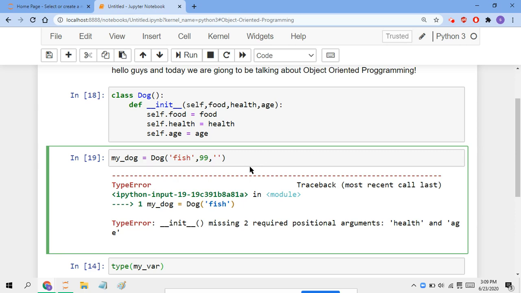So fish. And after that, age. Let's just put percent. And let's say that the age is 55. I know that seems crazy. Let's just say 2 years.